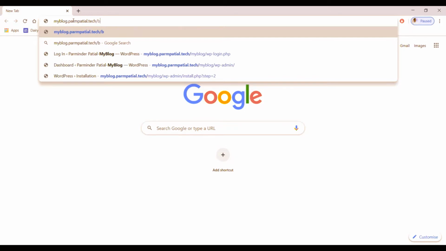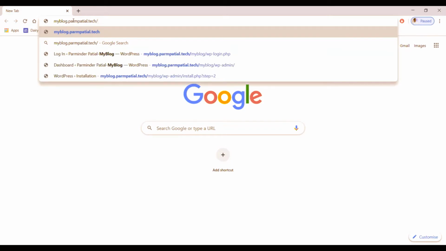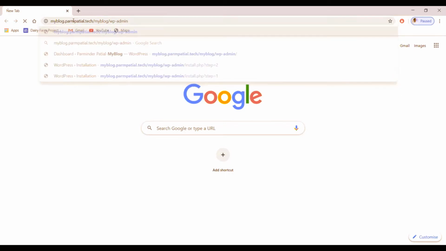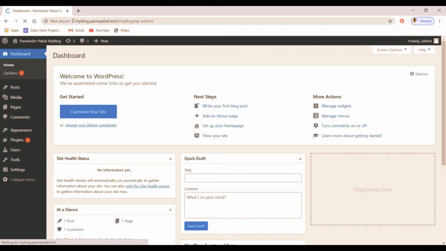Then we have installed it in the folder myblog. Then you have to write wp-admin and click enter. In this way you will get logged into your site.